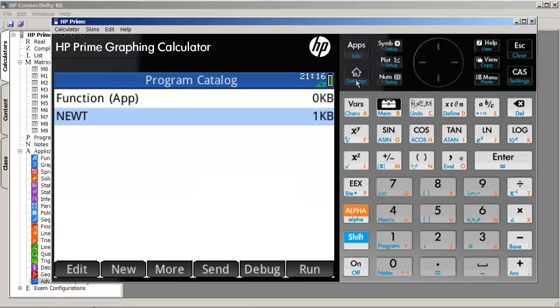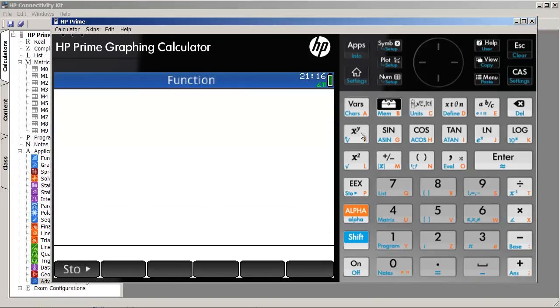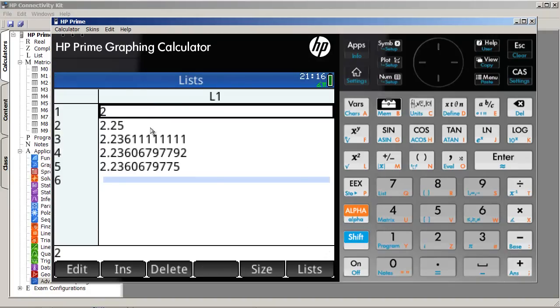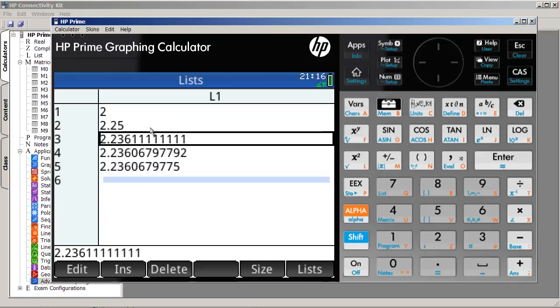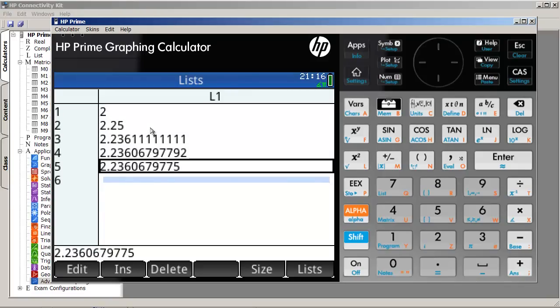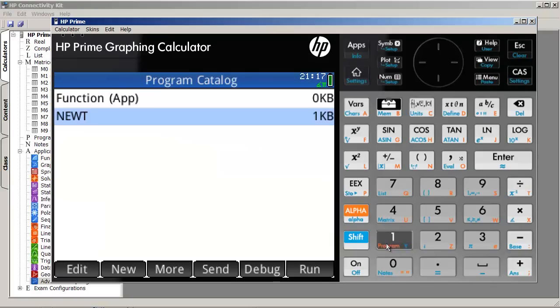Fortunately, because we saved it in a global variable L1, if we go to the home screen and do shift list, L1 is listed here, and we can actually see our x values. So it's nicely laid out in this list, and we can easily compare two consecutive x values to see if we're within our tolerance. Okay, so that's Newton's method there, and that's pretty much it for this particular program.